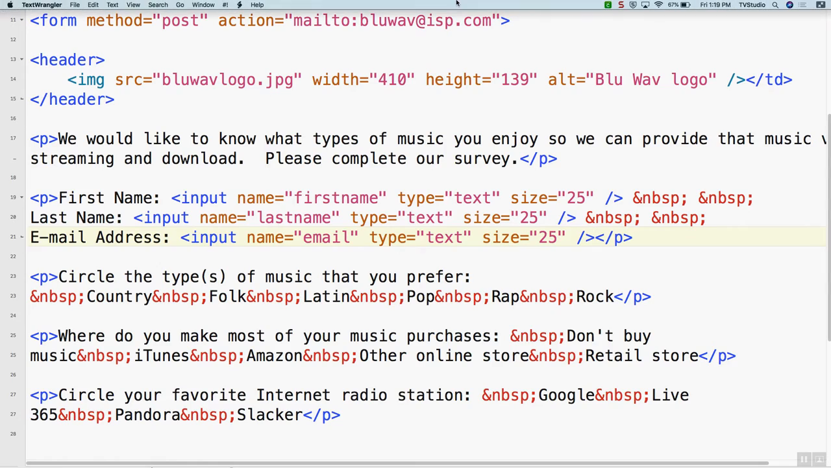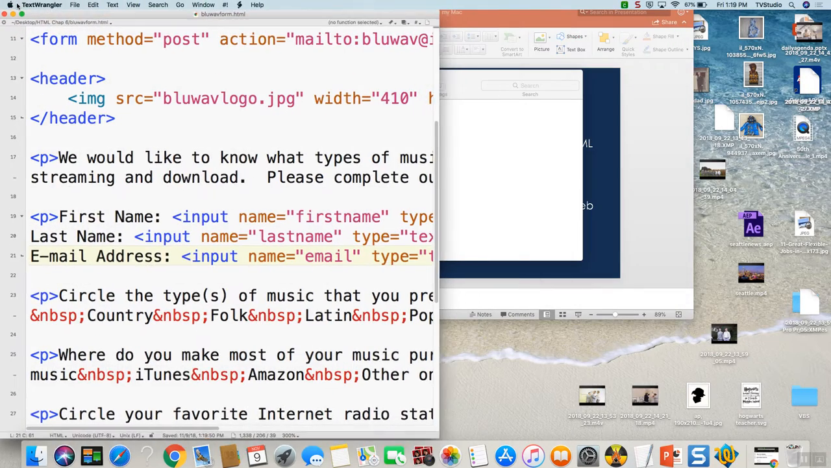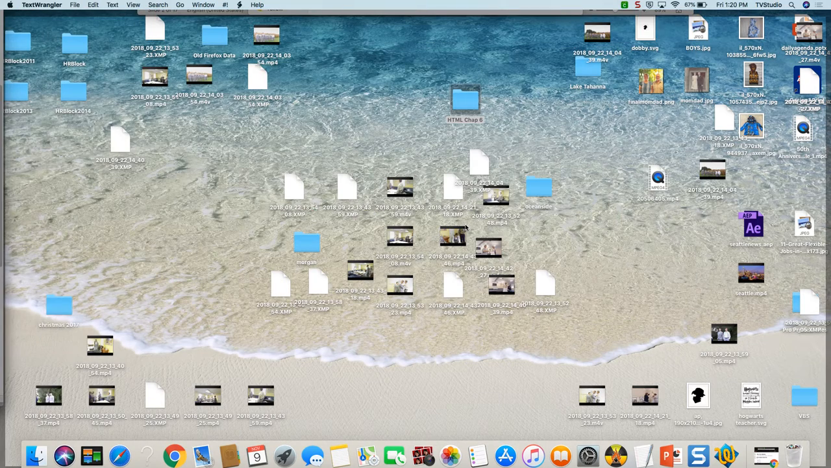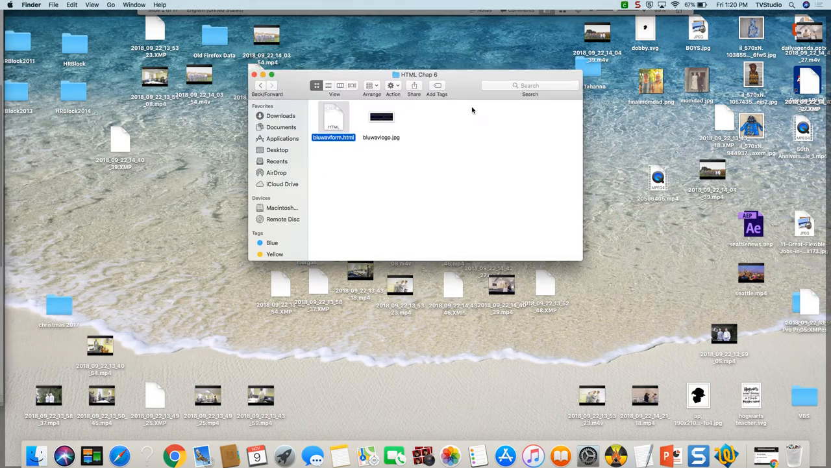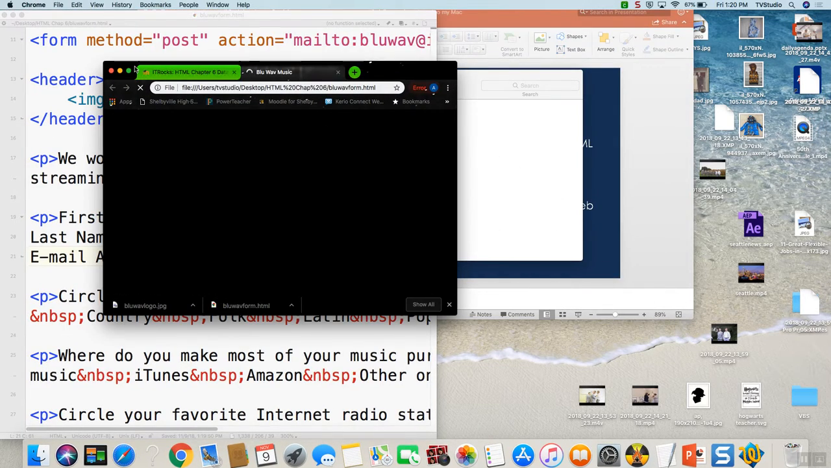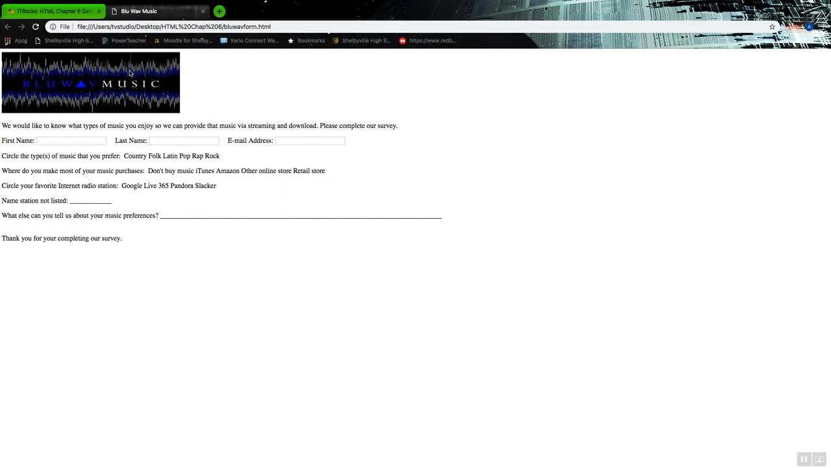Once you click on save, we want to go out and preview what we've done so far. So let's go ahead and open up our Blue Wave Music page so we can see the 3 text boxes that we have created so far for first name, last name, and email address.